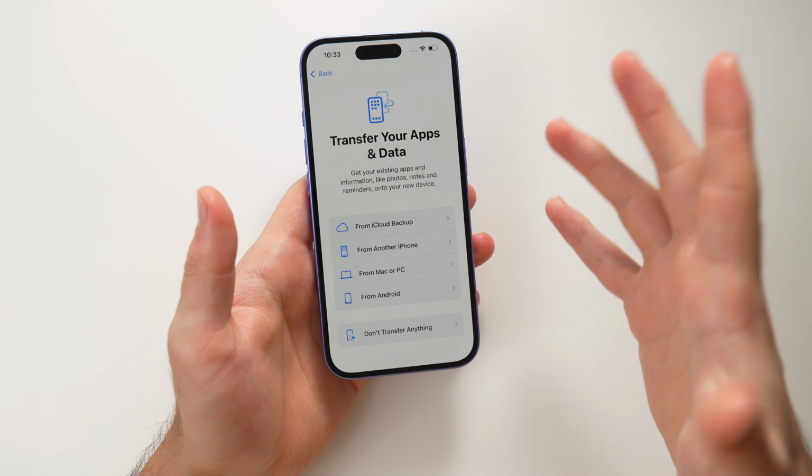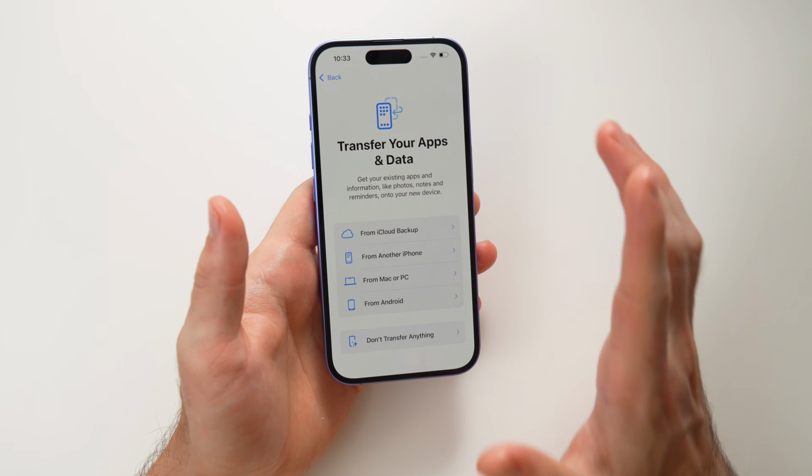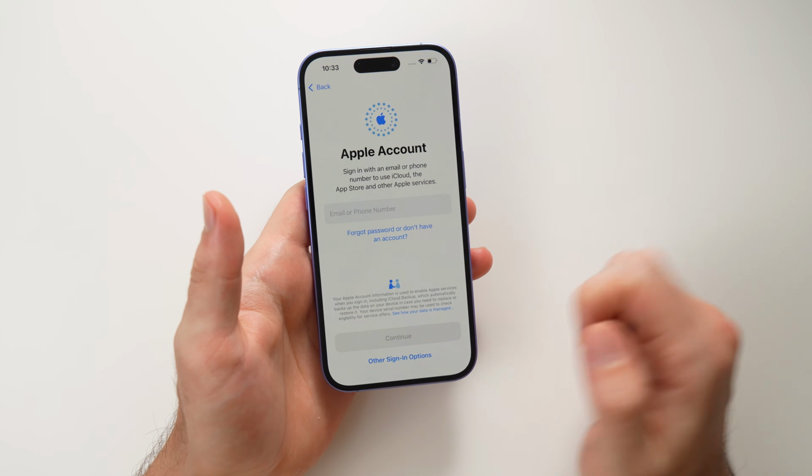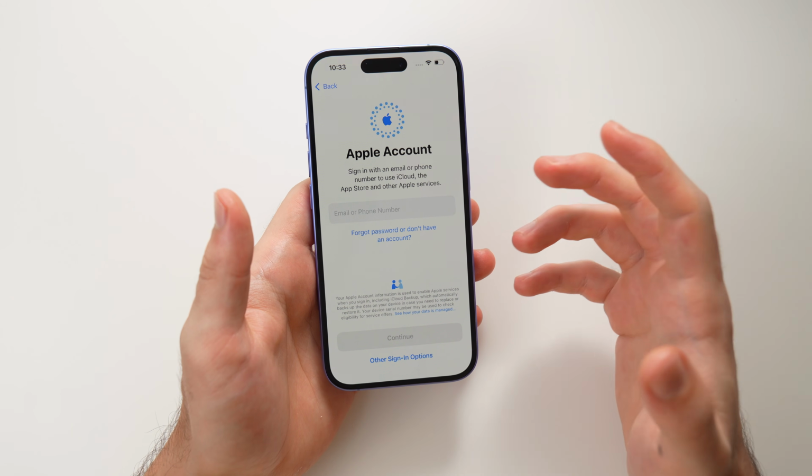Now, in this case, I don't want to transfer any data. I want to start fresh with this new iPhone. So I'm going to tap here on Don't Transfer Anything. And this will greet me with the Apple account menu.